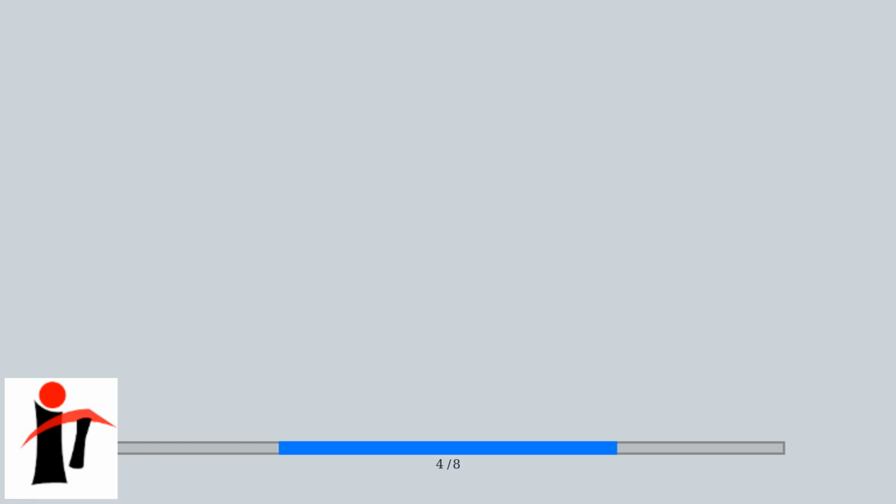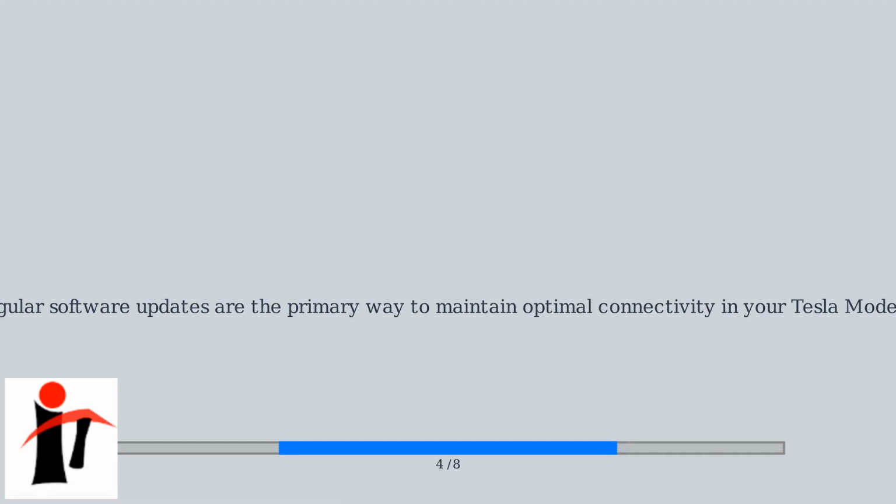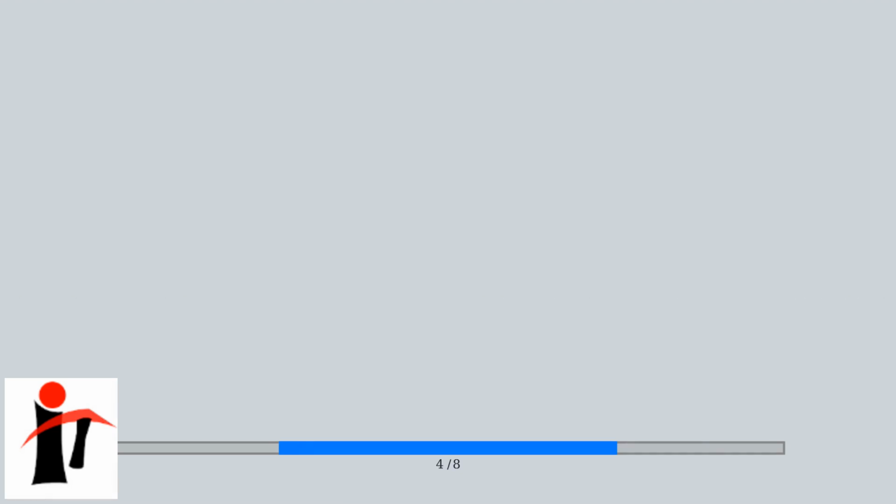These updates often address regional carrier issues and improve overall connectivity uptime to over 98%. Remember to check for software updates regularly, as Tesla releases them frequently to enhance stability and fix bugs. This proactive approach prevents many connectivity problems before they occur.